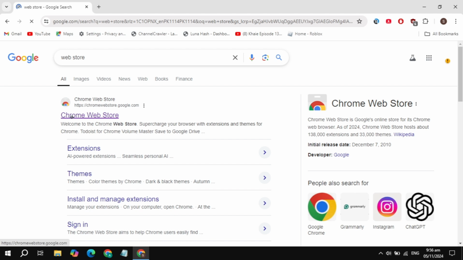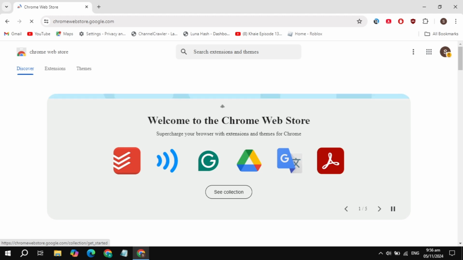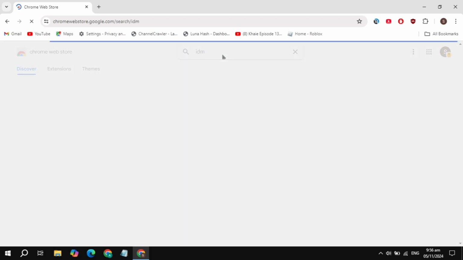Now, once you open it, you will see the search box on the top. So just click on the search extensions and themes box right here. Once you click on that, now here just type Internet Download Manager. Guys, once you type IDM or Internet Download Manager, just hit enter.